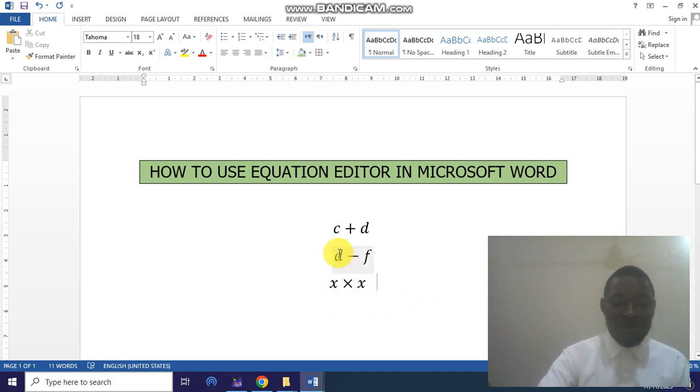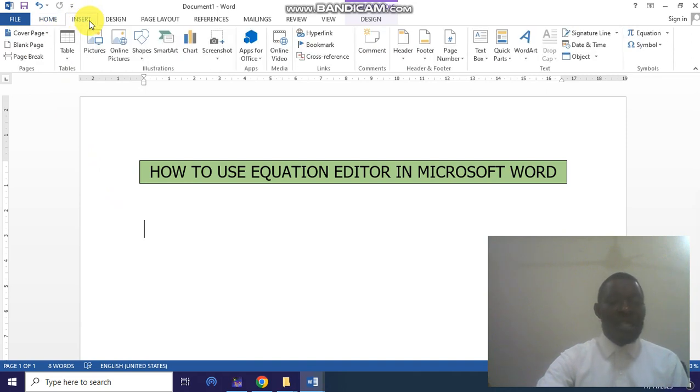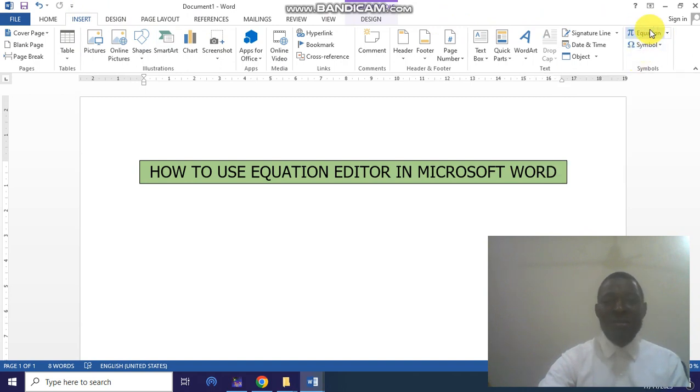Very, very important. Now, to begin with, let me erase all of this. How do I access the equation editor in Microsoft Word? The first step you should do is to go to Insert. You click on Insert. There are shortcuts, but as a beginner, I don't want to give you the shortcut. We'll start normally. If you click Insert, then you move to the right, and you can see the equation symbol. Now click on this equation.